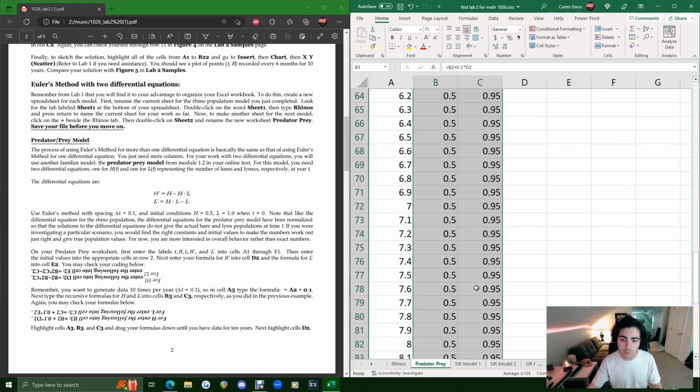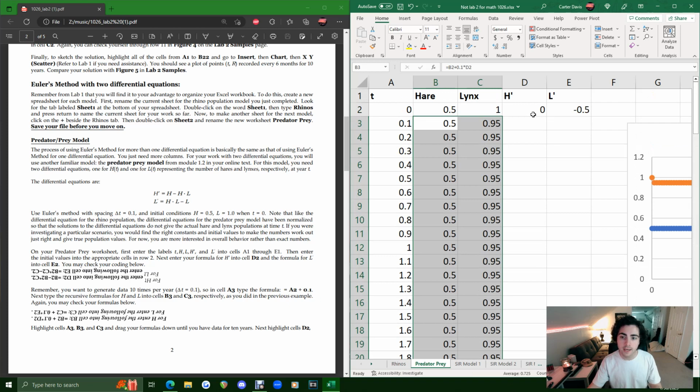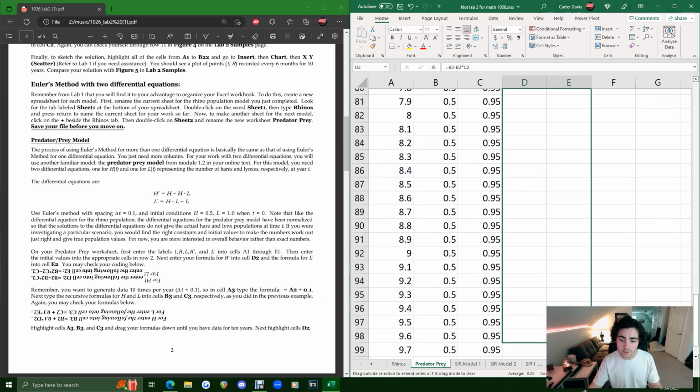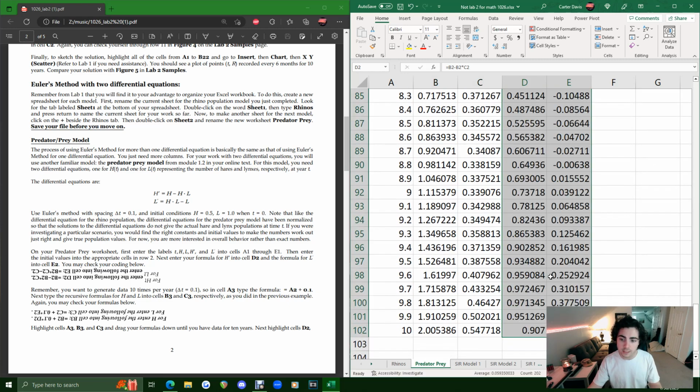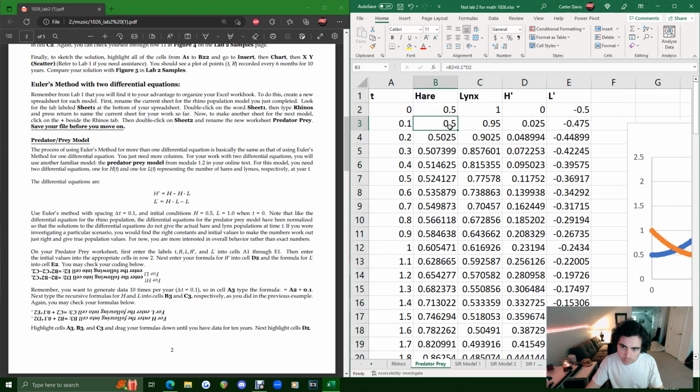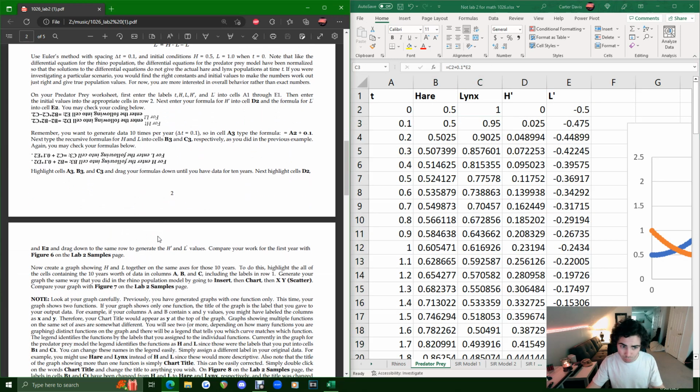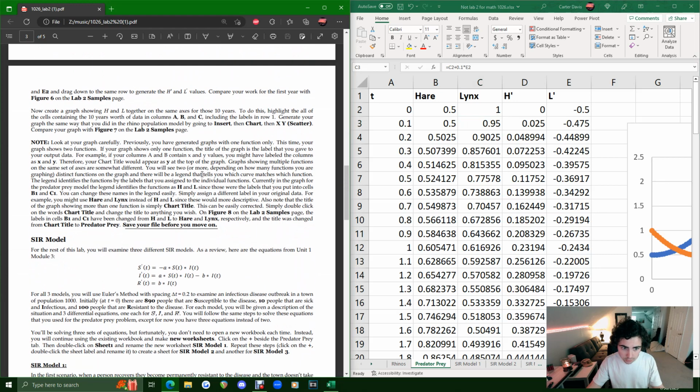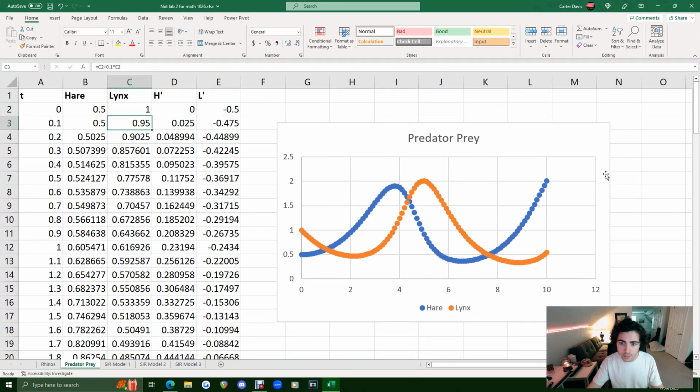So we highlighted both cells, dragged both those down, and they're going to look weird until we fill out the rest of these. And these also should automatically fill themselves out as long as we input the first formulas correctly. So let me double check these. Yeah, looking good. All right, and I think that's it for this up until the SIR model, besides the graph here.